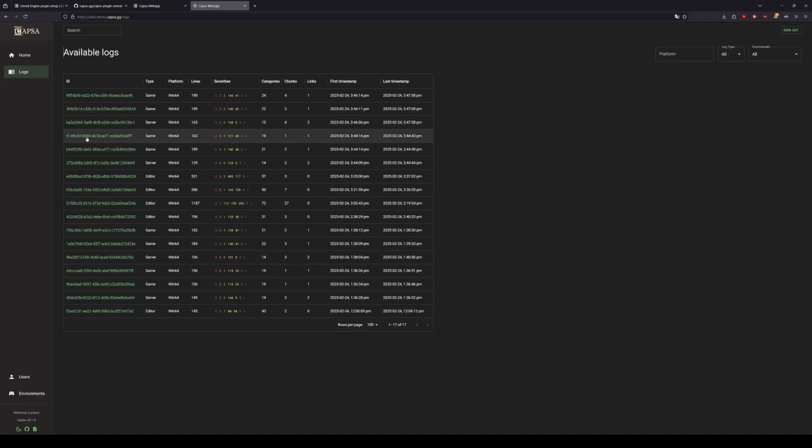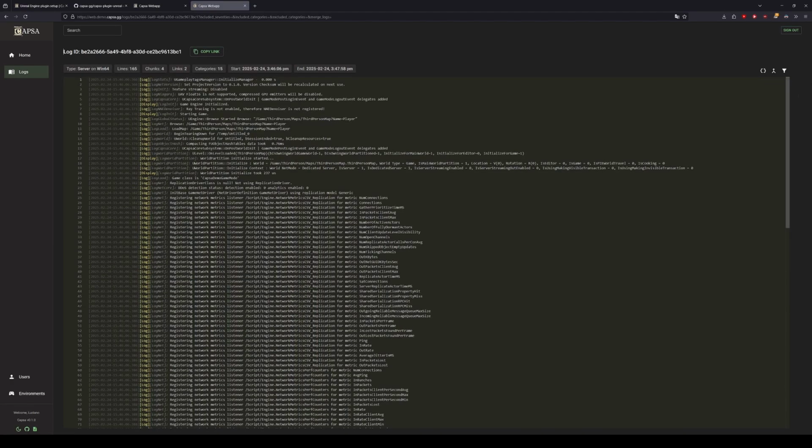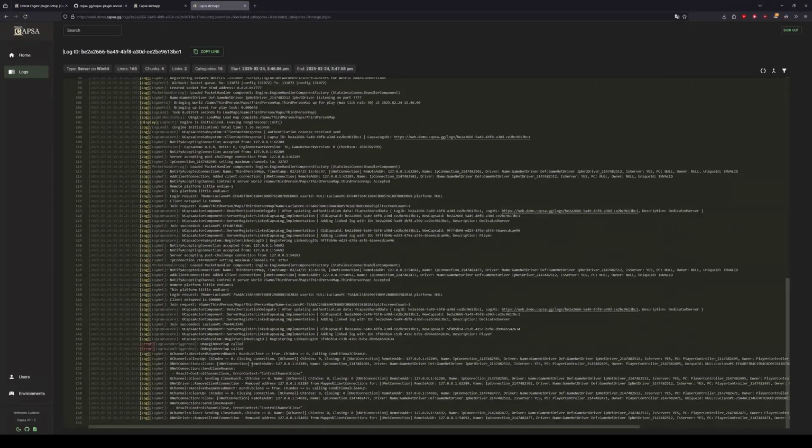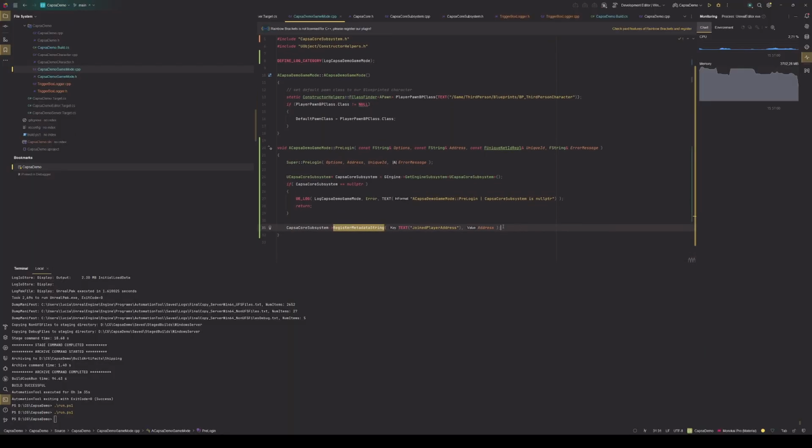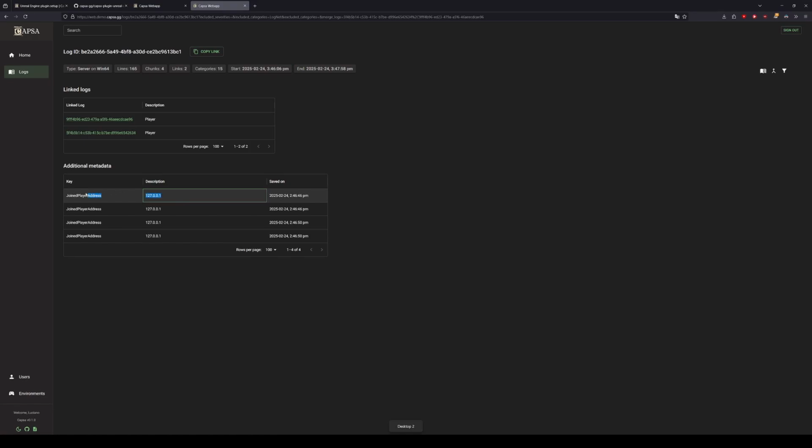If we go back to the available logs here, let's open up the server log. We can see there's a bunch of stuff in here. We see errors and we see a bunch of other stuff. The line of adding the metadata as a string can be found here as well, with when it was added, what the description is and the key. We can see the link logs, we can see the amount of categories. So yeah, that is kind of it.